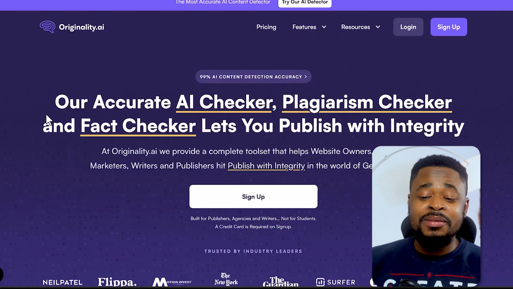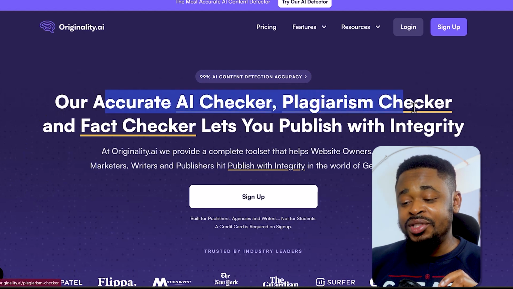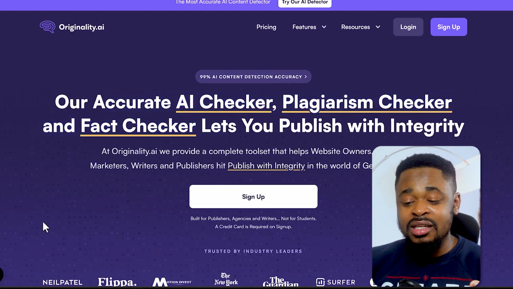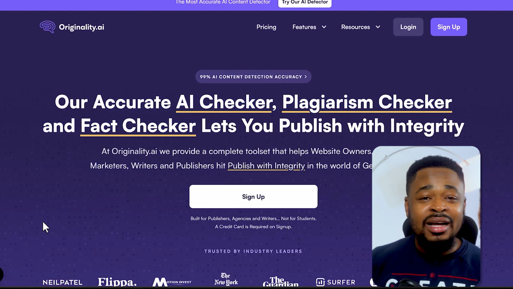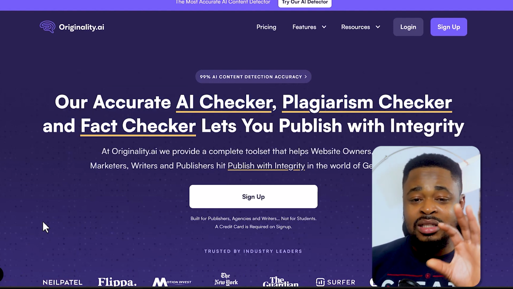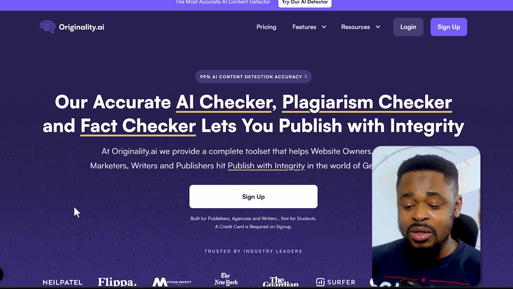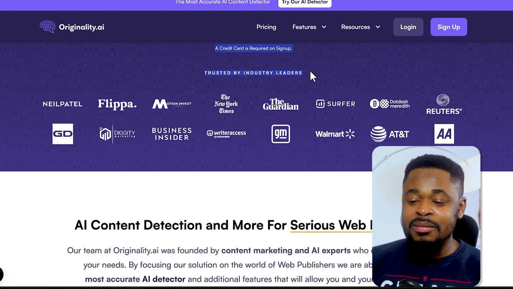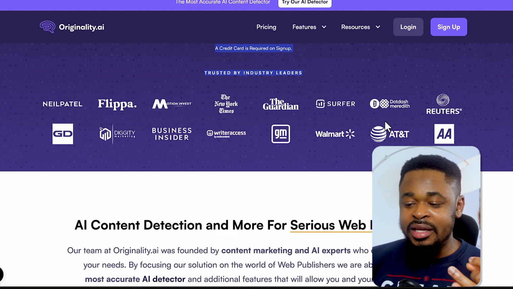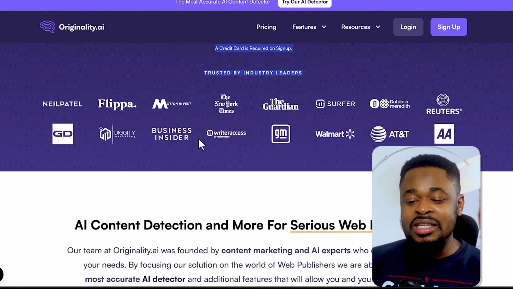So as you can see, this website is an accurate AI checker, plagiarism checker, and fact checker that lets you publish with integrity. So if you're a website owner, a content writer, marketer, or publisher and stuff like that, this website is very useful. Now, as you can see, it's trusted by industry leaders: Neil Patel, Flipper, New York Times, The Guardian, Sofa, AA, AT&T, Walmart, Business Insider. All these are industry leaders that trust this platform.